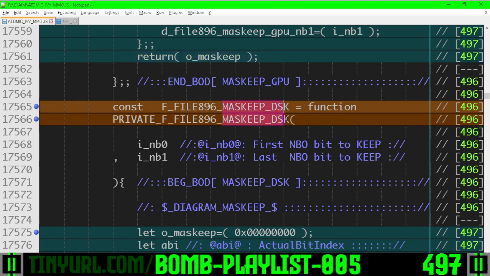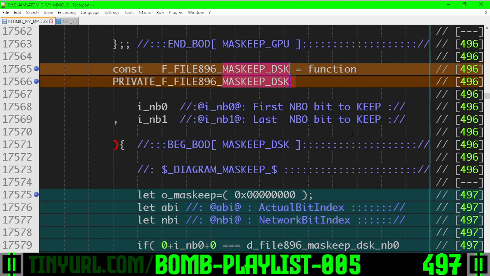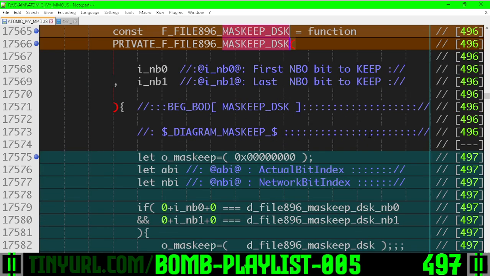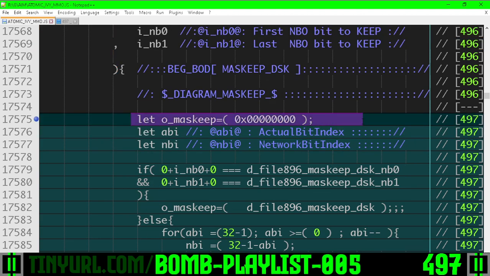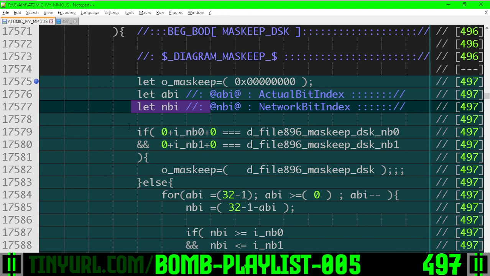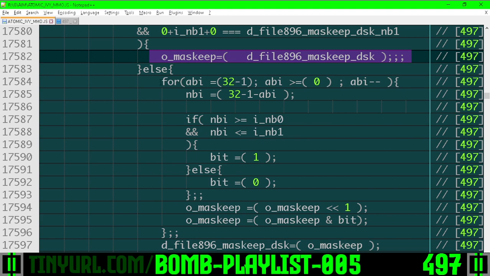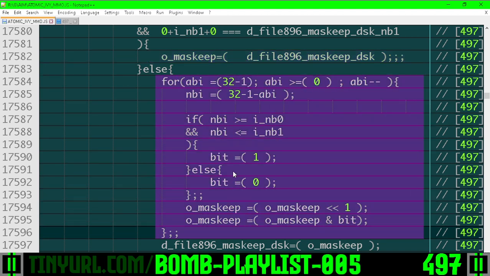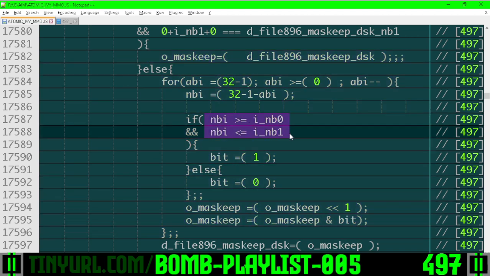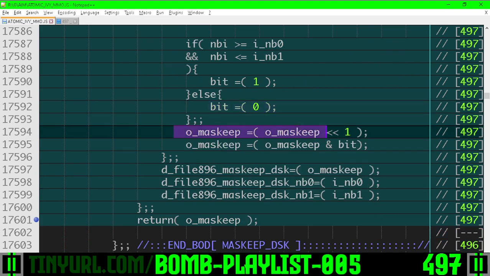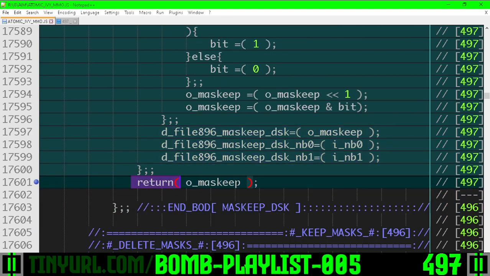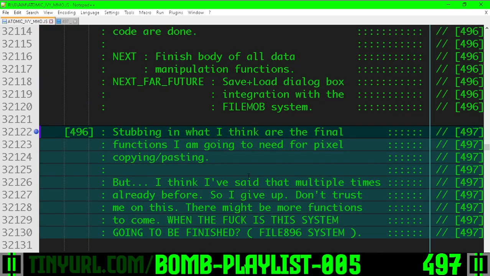For MASKEEP disk, it's the exact same logic, except it's for the disk memory rather than the GPU memory. So we're going to start off with our mask, the actual bit, the network bit, and if we are using the same inputs as last time, we're going to use the cached version. Otherwise, we're going to loop through all 32 bits, and if we're in the network bit order bit range, we're going to have a set bit. Otherwise, we'll have an unset bit, and we'll shift and tack on the bit, cache our output, and return our output here. Here's what we did previously.